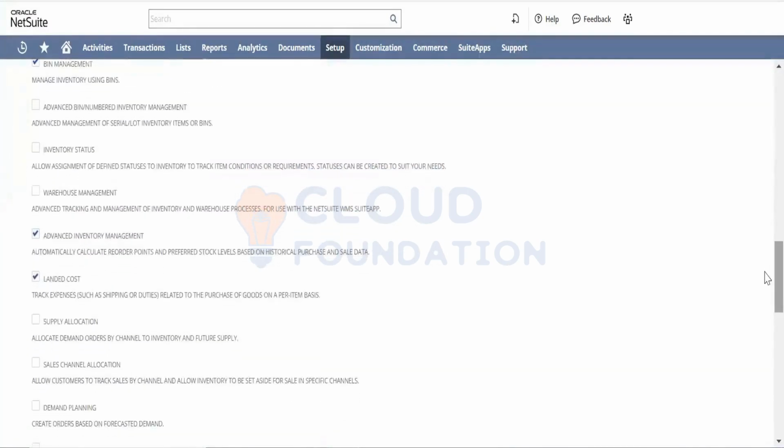Coming to the advanced bin number inventory management, you can enable this. So the serial lot inventory items can also be a part of the bin. Then there is inventory status. You can define the inventory status of your material, which is good, bad, or expired, something like that. You can define those inventory statuses if you enable this. So this is called warehouse management.